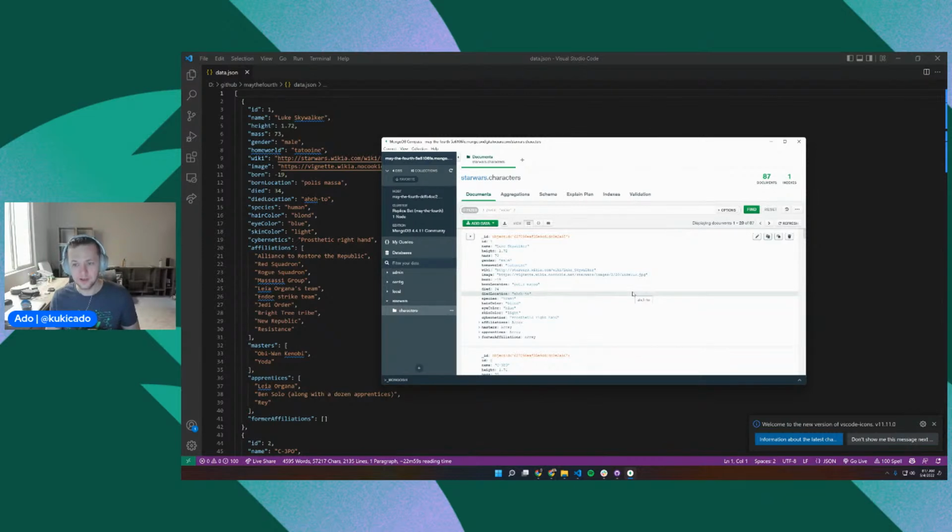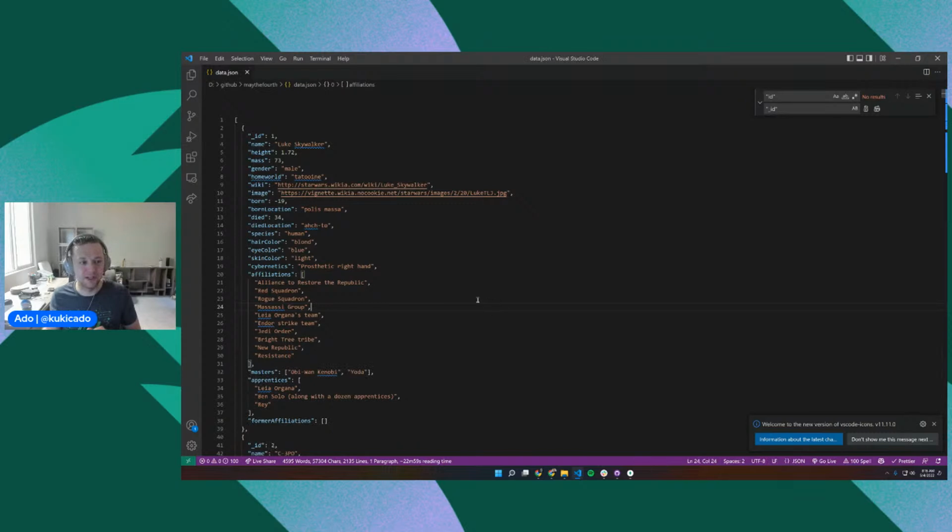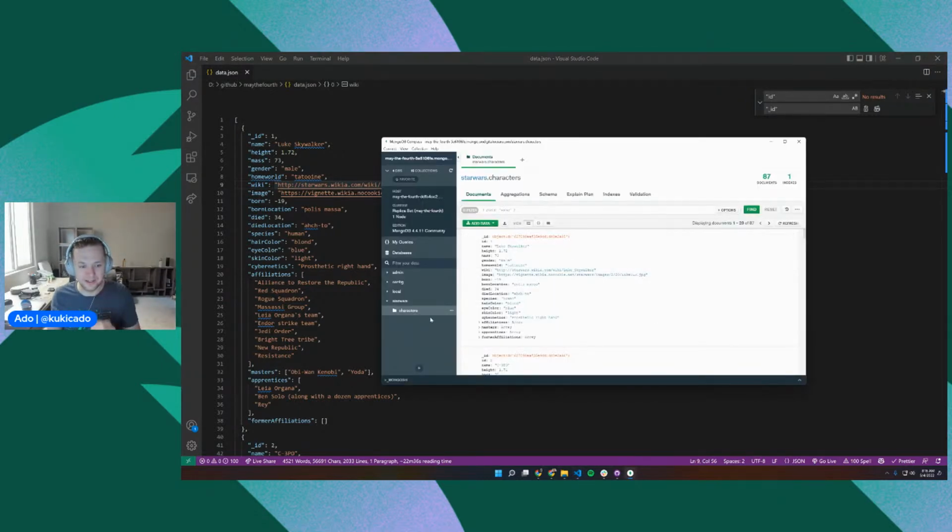So rather than have an underscore ID and an ID, what we can do is go into our JSON data and replace all of the ID fields with underscore ID. That's going to ensure that when we import this data, we don't have two instances of a very similar data type. So let's go back in here.